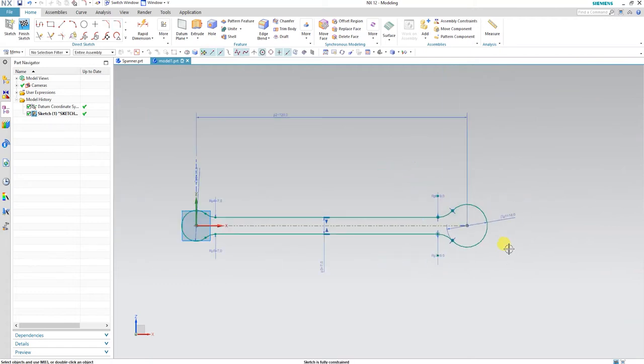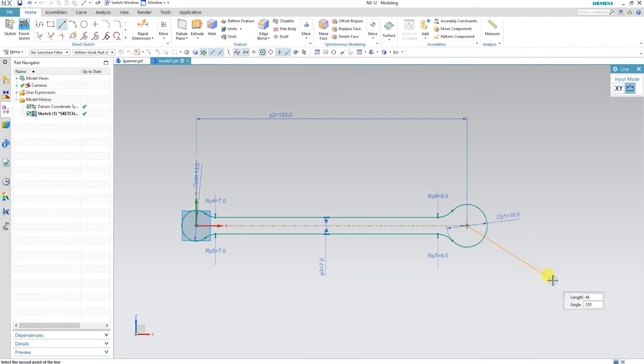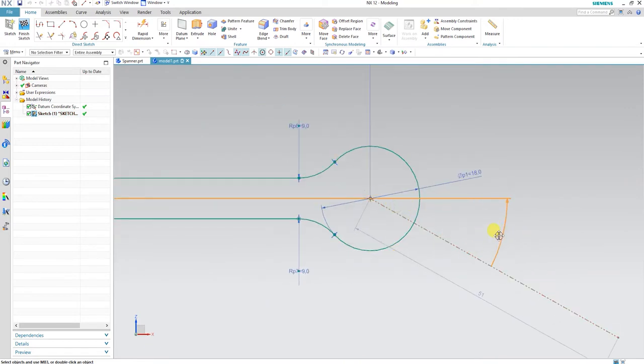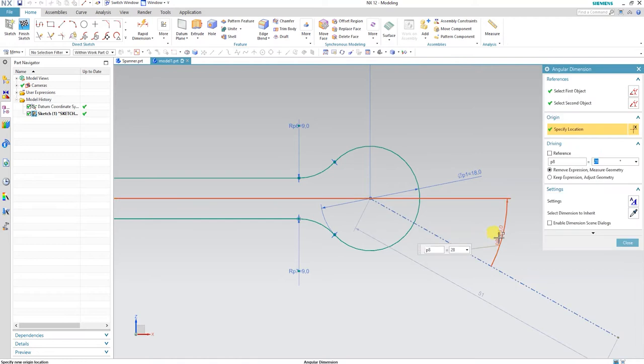So far so good. Now it starts to look like a spanner, but it is not yet. Another thing we're going to do is select the line and start from a center, drawing a line at an angle. First I'm going to make it a reference line like this. Now as you can see, there is a degree given, so I'm going to fix this angle dimension, which is going to be 15, like this, and close it.